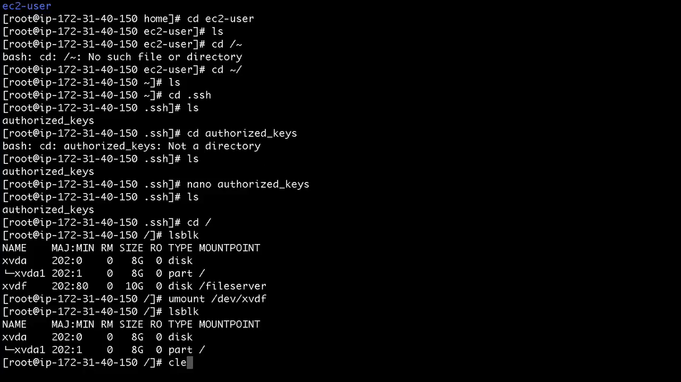I'll just clear my screen here. So to delete our bash history, all we need to do is run the command history -c for clear. And now if I hit the up button, I can't see what any of my bash history is. So it's really straightforward and simple.